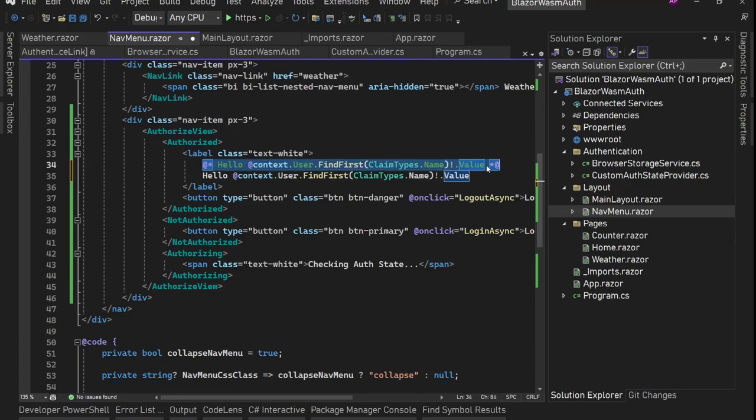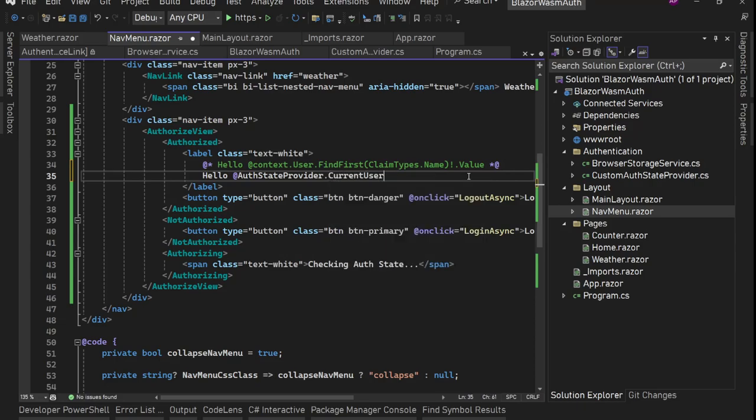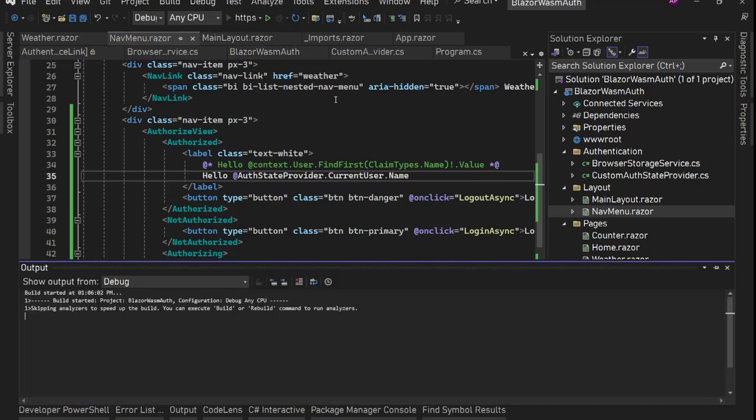I'll simply copy it, I'll comment this line, and here I'll say, instead of using all these things, we could say our auth state provider dot current user dot name. This is also going to do the same thing for us.